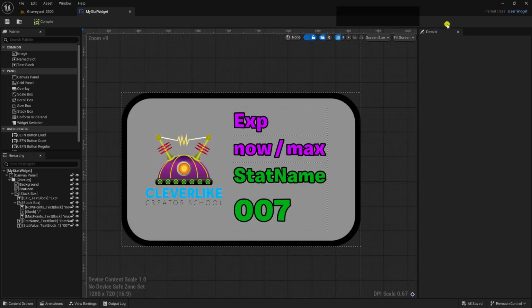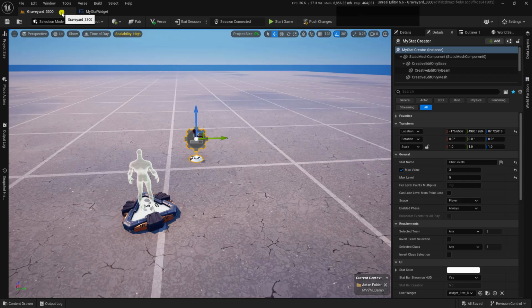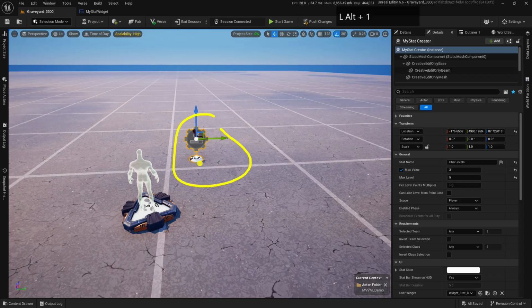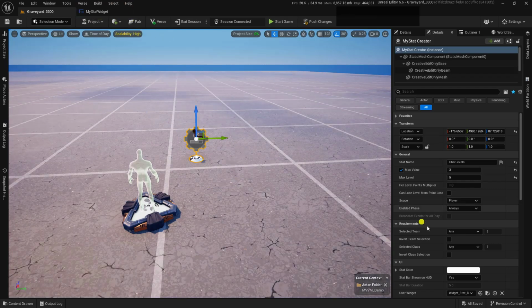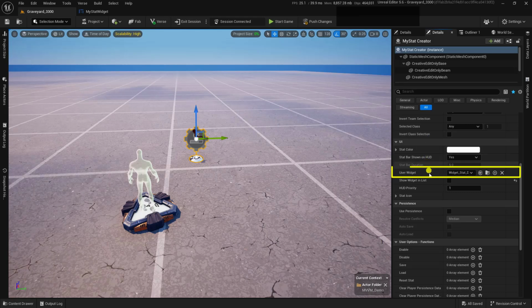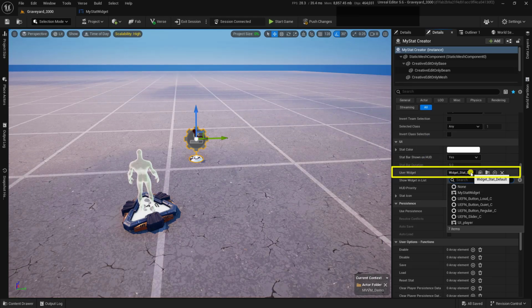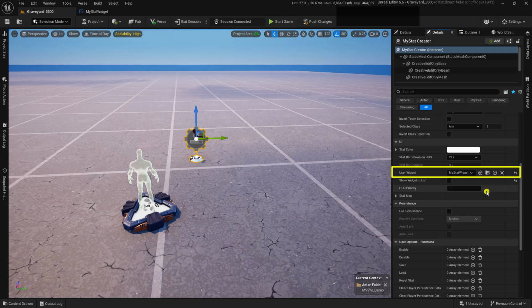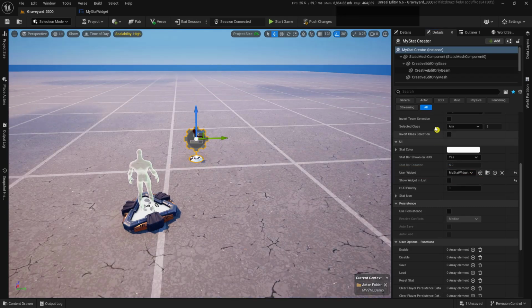Now, don't forget to save and compile everything that you've been working on thus far, and let's go back into the level. The reason that we're coming back here is, remember this thing? We need to set it up so that it's using this specific widget. To do that, with it selected, we're going to scroll down here until we find our user widget. Then we're going to click on this drop down, and look for the one that we've created. In my case, this is the My Stat widget that we created at the beginning of the video.